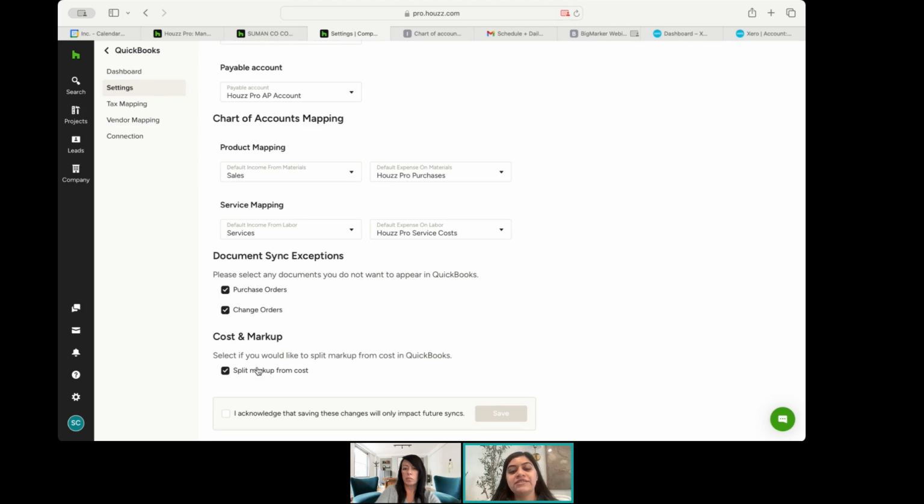But then if you were to say, no, I want to split my markup and cost, on your invoice, you'll have the cost, say, cost of tile 100 and then markup for tile 25. It will create two different products in your QuickBooks. So you will have two items under your products and services in your QuickBooks. I just wanted to let you guys know that.